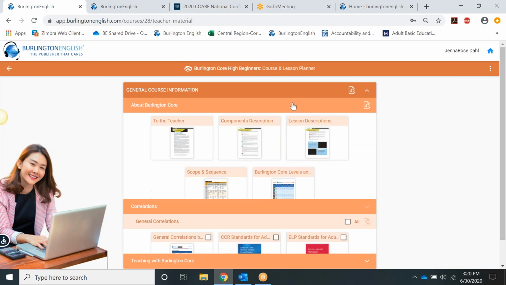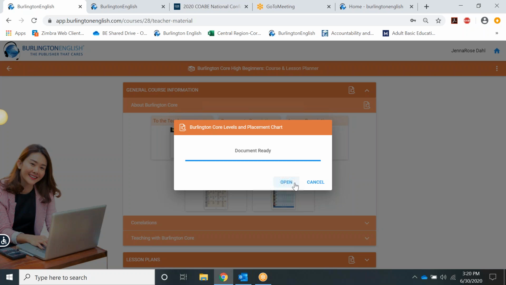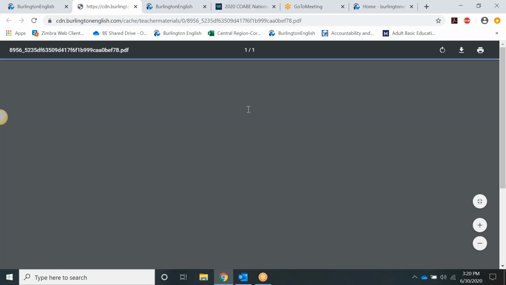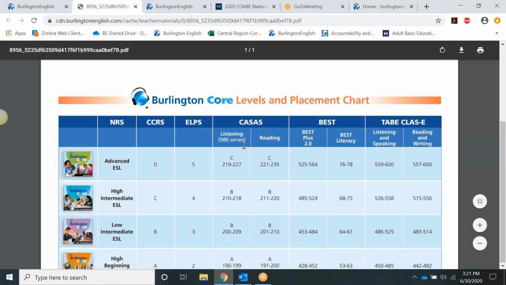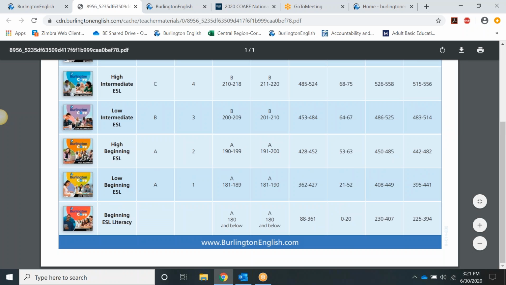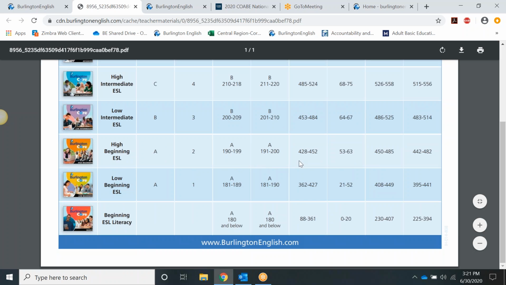I'm going to open up a placement chart so you can get a peek at that first. This has the Burlington Core levels as far as CASAS, BEST, and TABE Class E. So this will show you where to place students in those different levels. First we've got the CASAS score, the BEST, and then TABE Class E on the very right. The level we're looking at today is high beginning. So these are the scores that we would be looking at for CASAS, BEST, and then TABE.